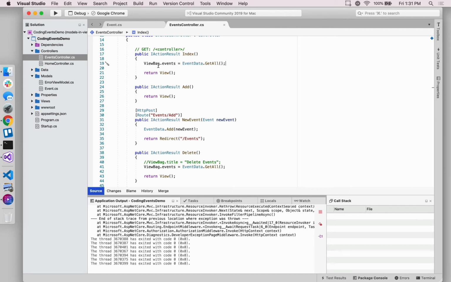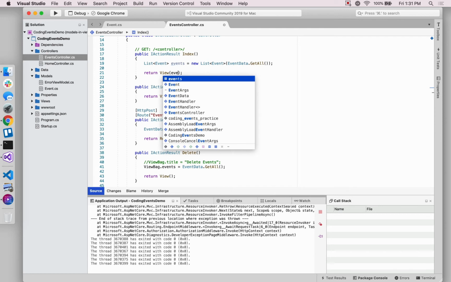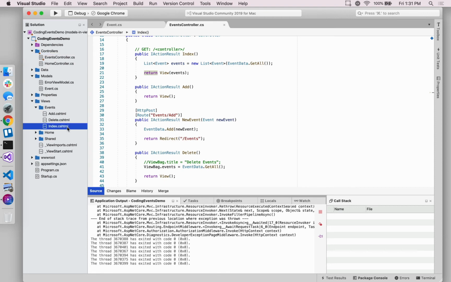To do that, we'll scrap using this ViewBag and instead just call this a list of events. Initially, in the same line as the declaration, we'll give it all of the event data that we have in our application. Now we'll slightly modify our return statement to pass in that list, which is something that we haven't done before. And in order to use that, let's go into this view events index template.